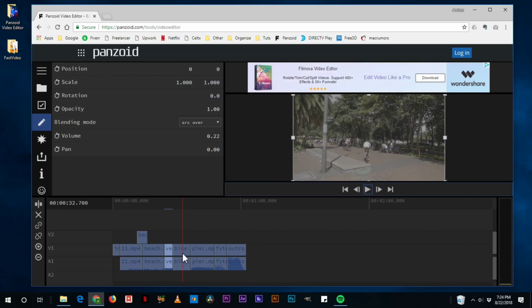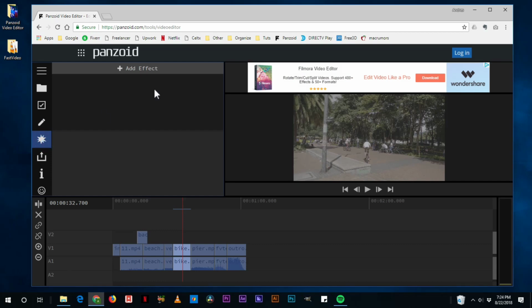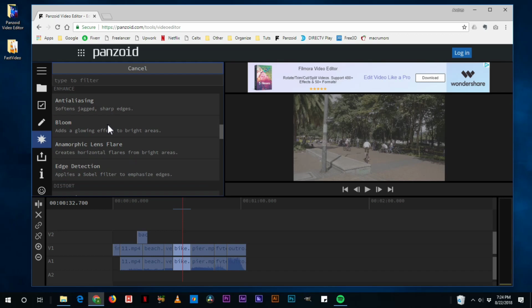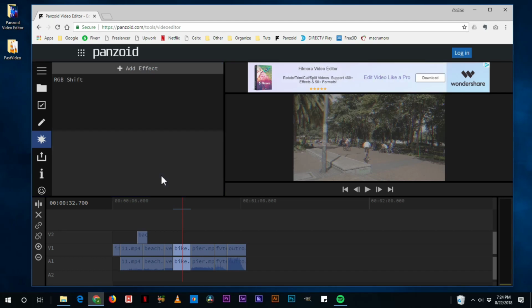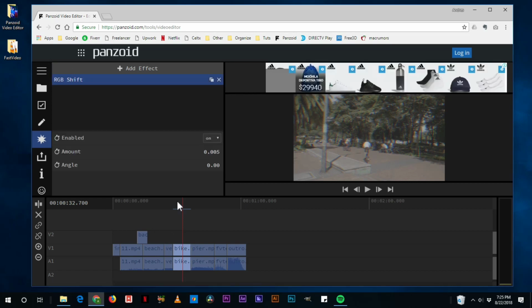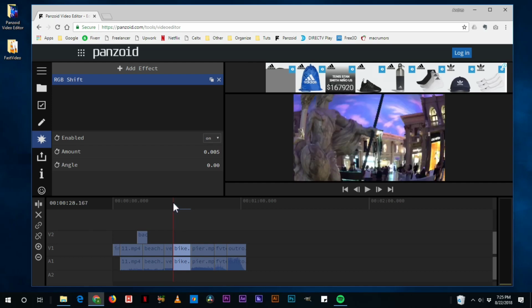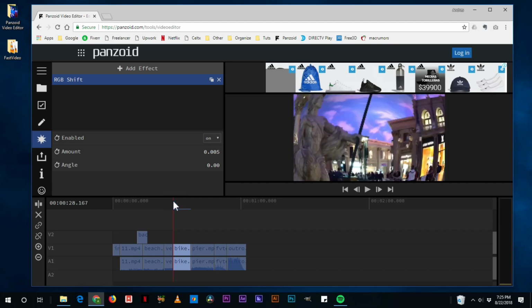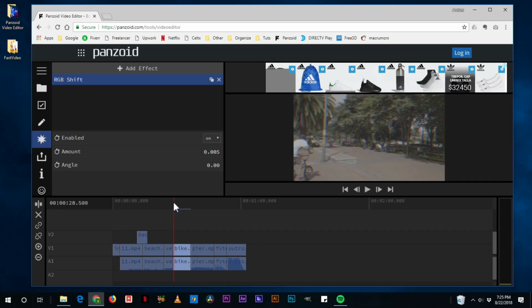For this one I like the RGB effect, so we're gonna click on the clip, go to our effects tab, go to our effects button and find the one that says RGB shift. What that does is create a shift in three colors: red, green and blue. I'm gonna do a keyframe for this one around here, and we're gonna start maybe with the 0 amount. We're gonna create a keyframe.